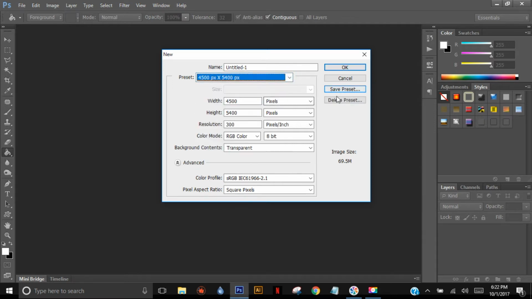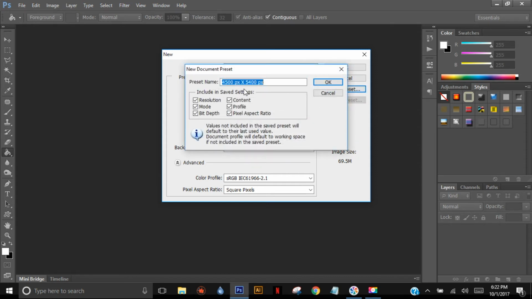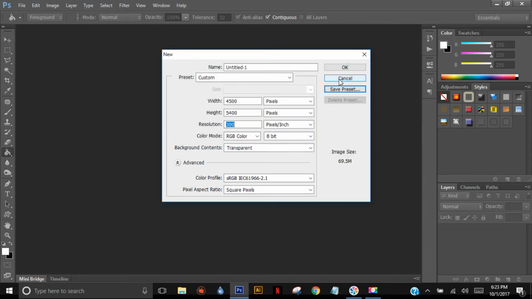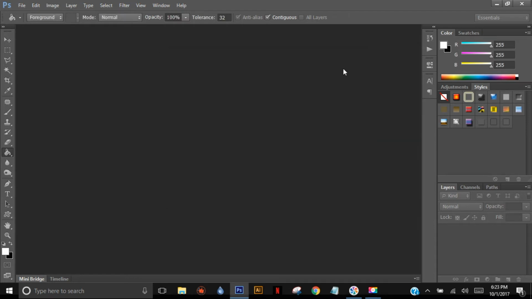So I'm going to delete mine actually, just so you can see what's going on. Save preset, 45 by 100. Now you can change this to whatever you want. So let's change it to merch. Okay. And then you're going to click OK.